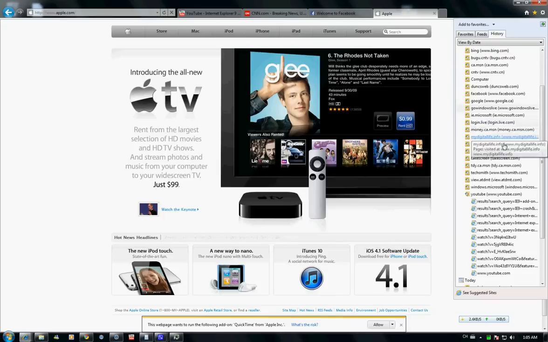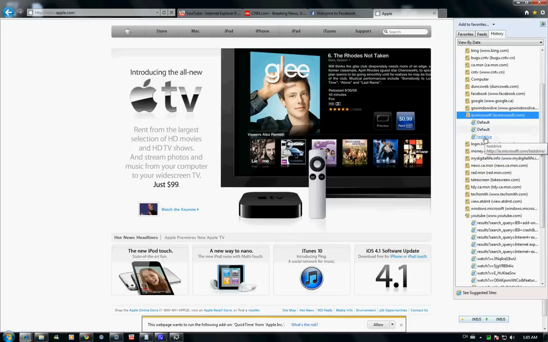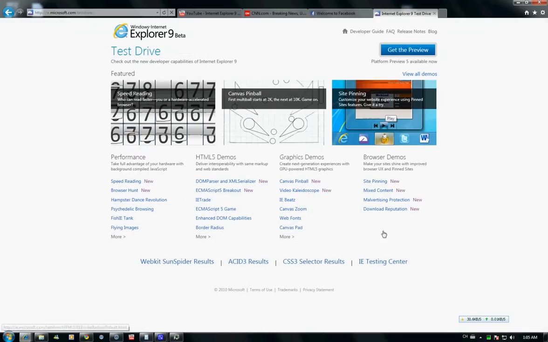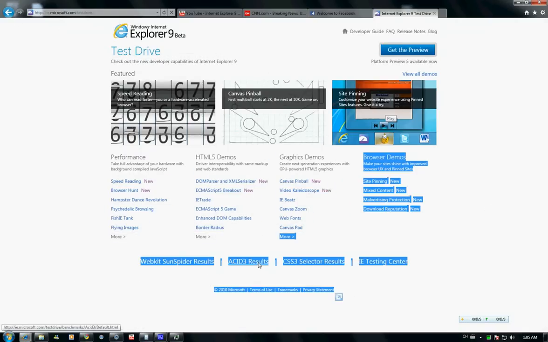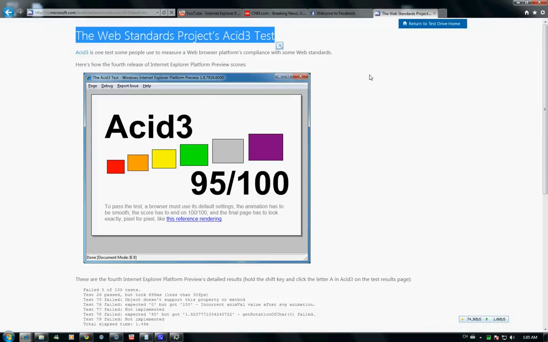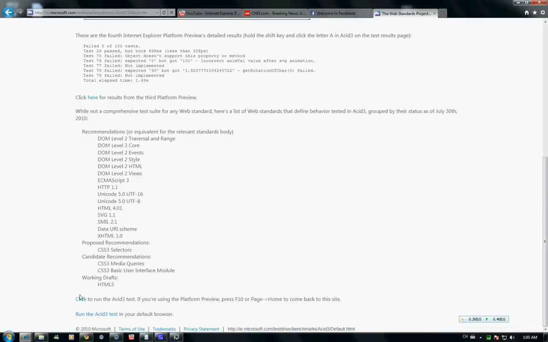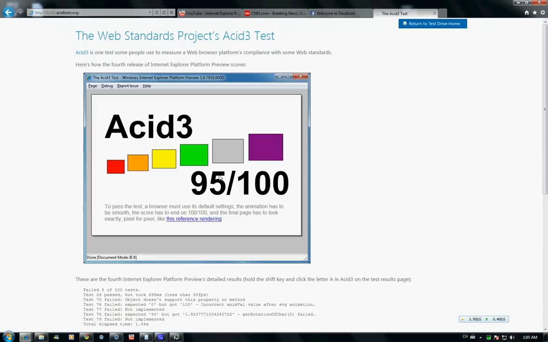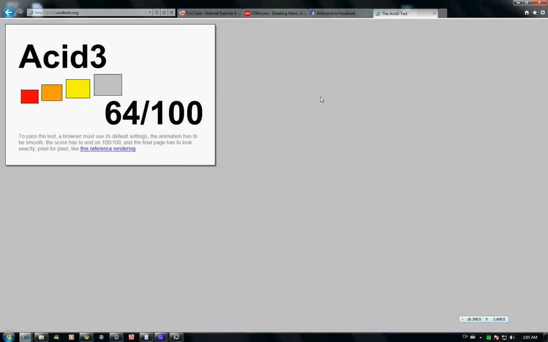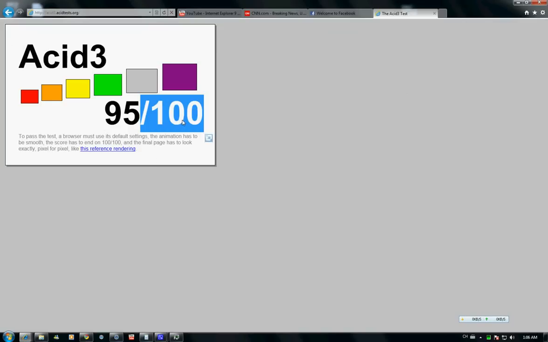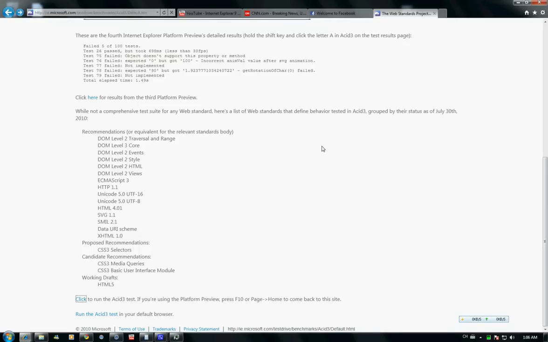So here are some technical improvements. The most noticeable improvement you can see is the Acid3 rate. IE8 failed the Acid3 test badly, but Internet Explorer 9 still fails Acid3, since you need 100 out of 100 to pass the test, but 95 out of 100 is a lot better than IE8.